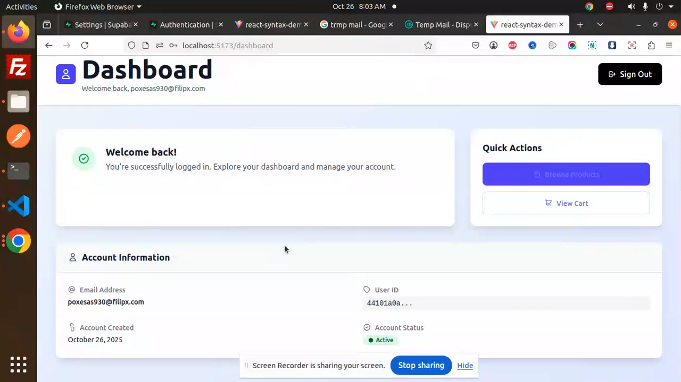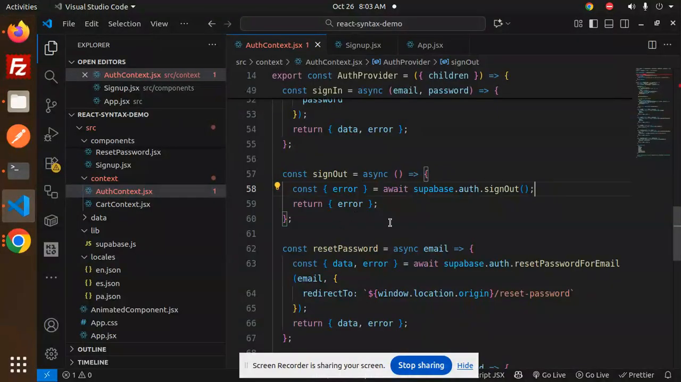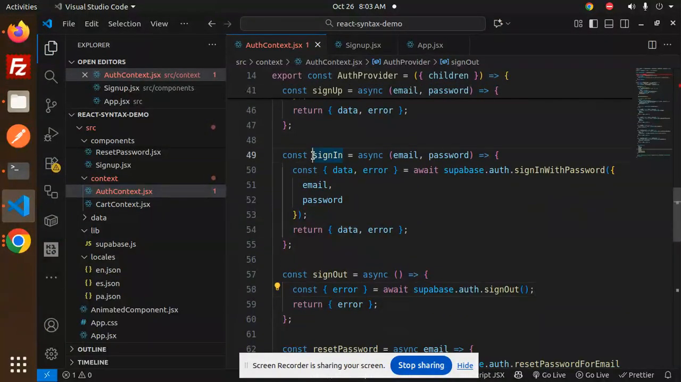Let's dive into the code level then. So here we have the sign in process. In the sign in, what we require is supabase.auth.signInWithPassword. Make sure it's sign in with password, right? Email and the password.